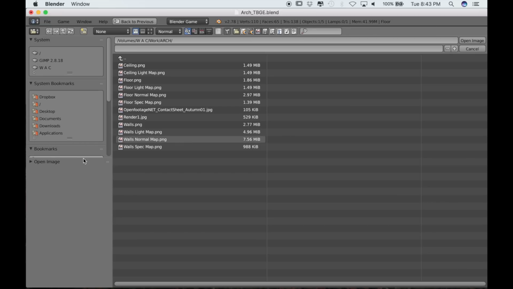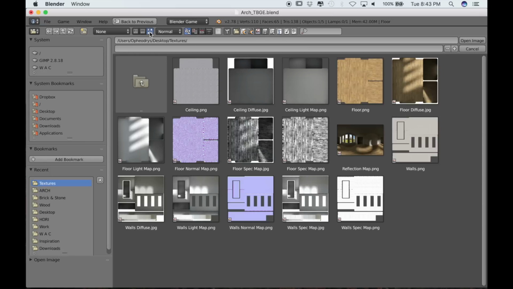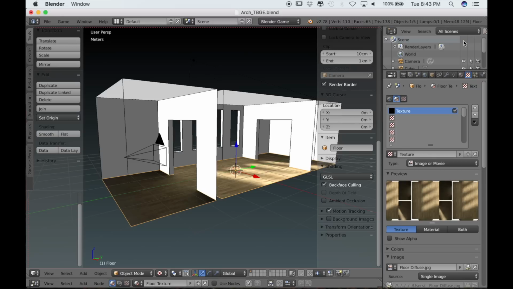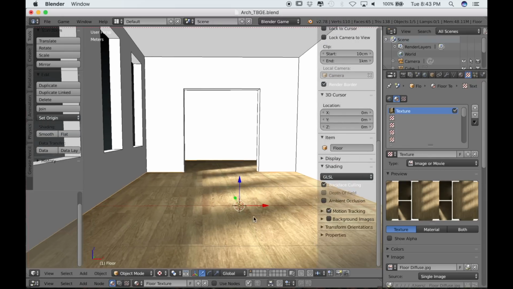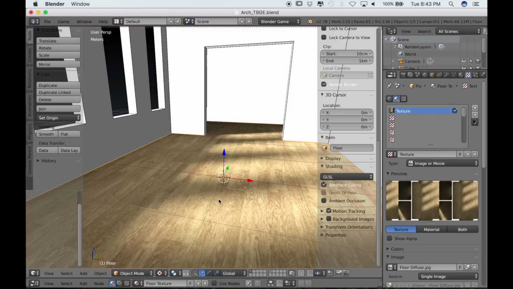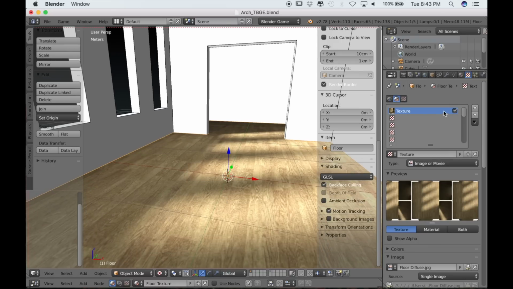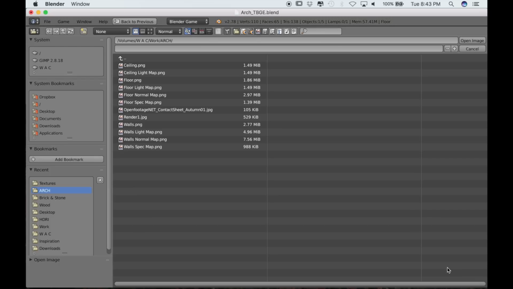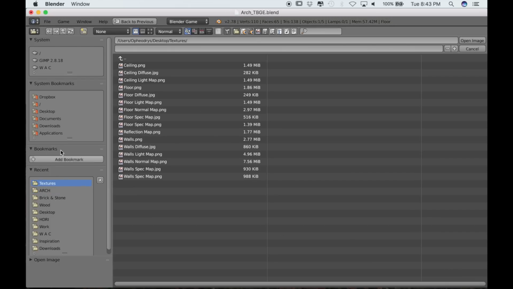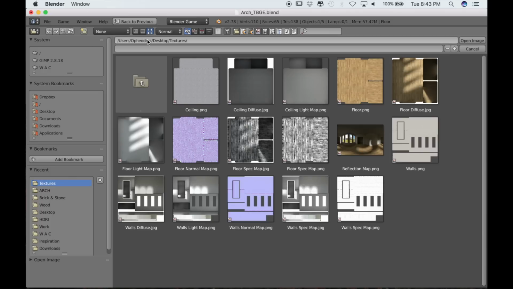And then I'll go to the file where I have all of those textures that we created in GIMP and select the floor diffuse JPEG, which was the wood texture with the shadows included, of course. Now I'll come down to the next texture slot and click new and then open and go back to wherever you have your textures stored. This time I'll choose the floor normal map.